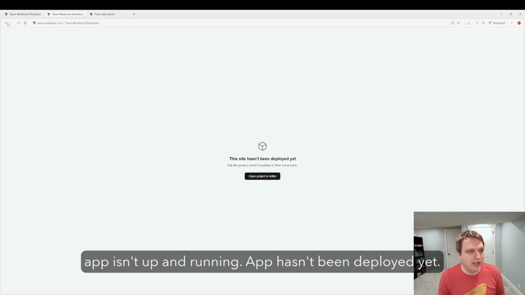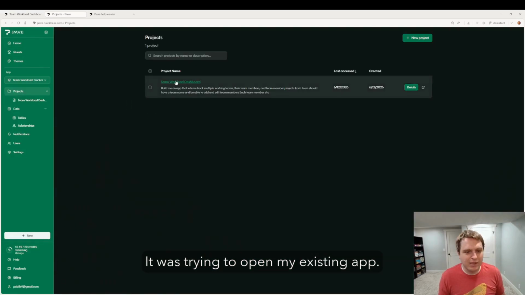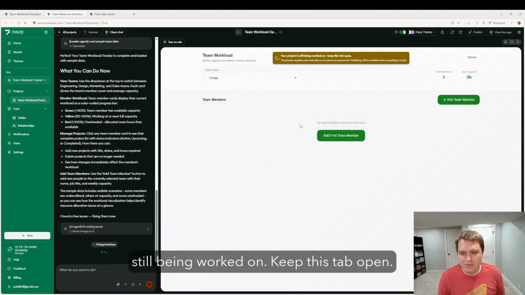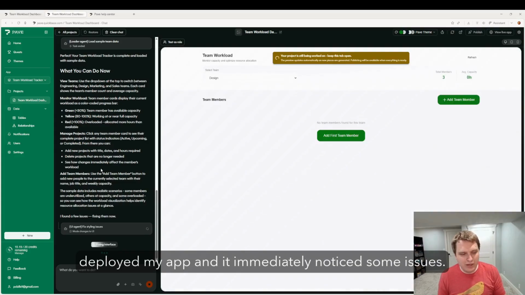Takes me back to the home screen for now because our app isn't up and running. App hasn't been deployed yet. Let me go back and go into the editor. It was trying to open my existing app. So if I go back to the editor, project's still being worked on, keep this tab open. And so see, now this is cool. So it deployed my app and it immediately noticed some issues.